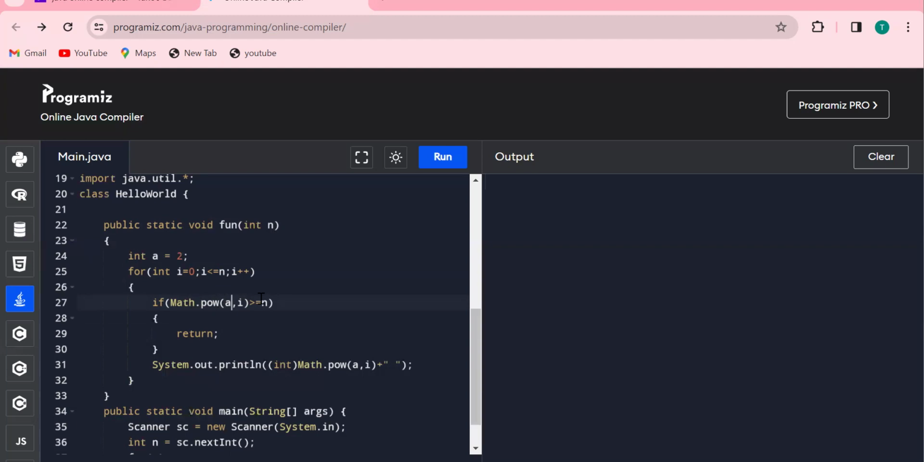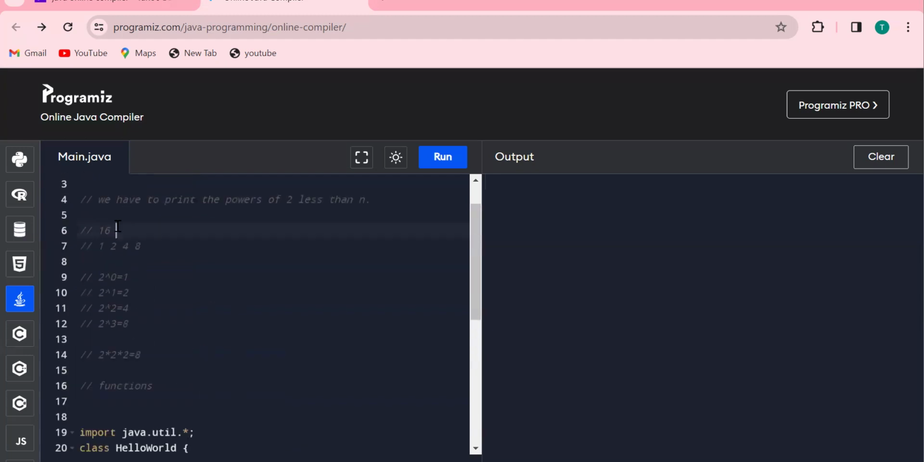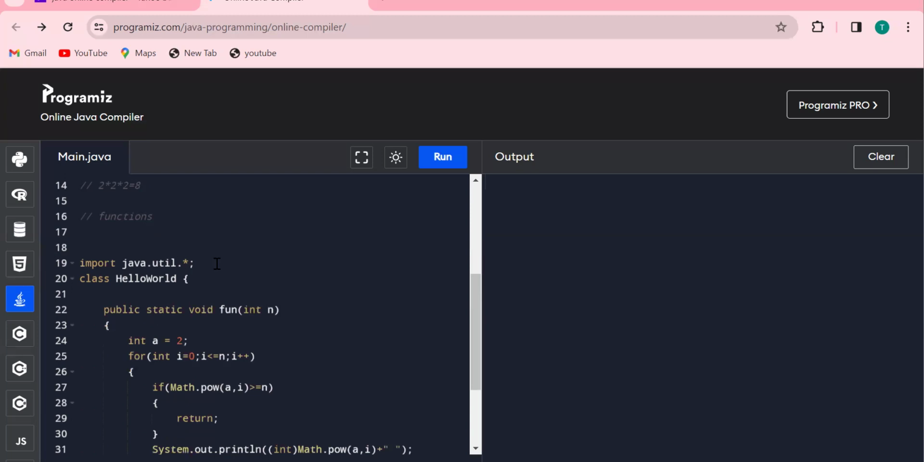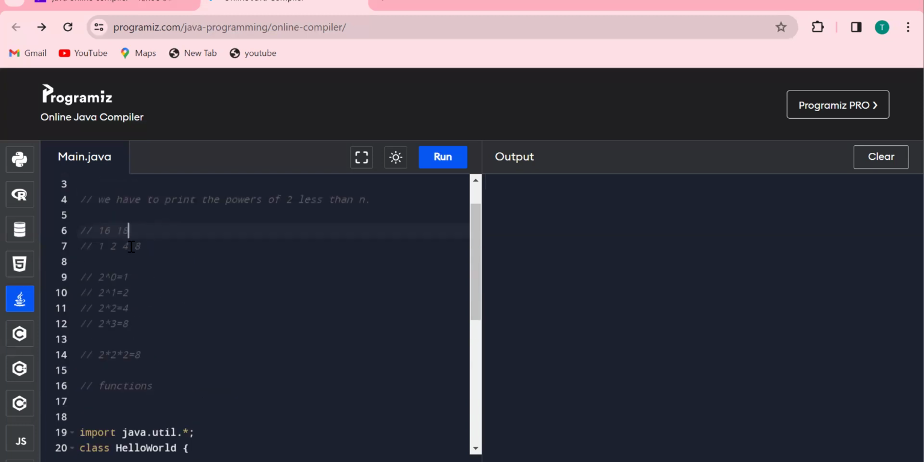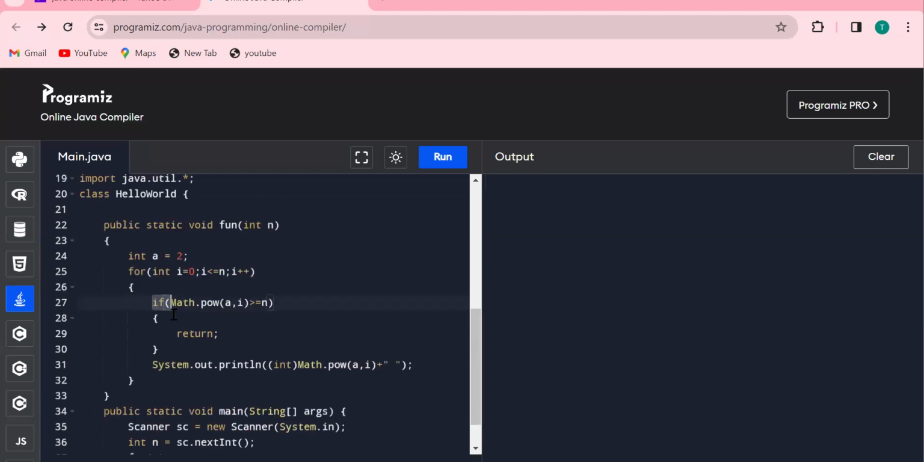Math.pow, if it is greater than or equal to n. Which means, what is the n value? 16. So if it is greater, it means it is 32, or if it is 18, if the input is 18, it should stop the function. It should print up to 8, right? We have to print up to less than n. So to stop that function, we are writing these lines. I hope you understand.